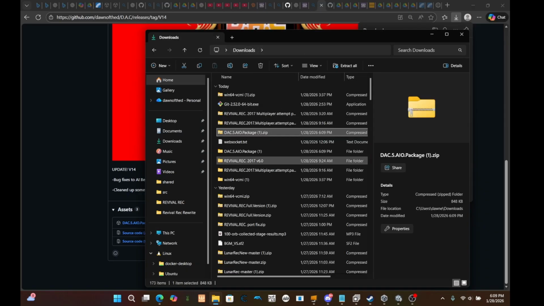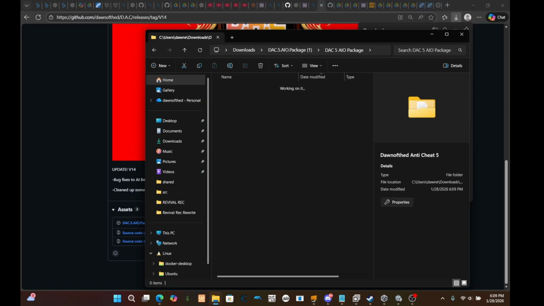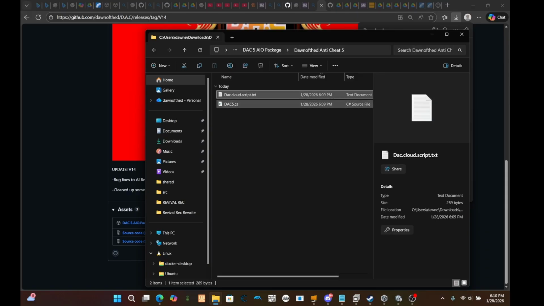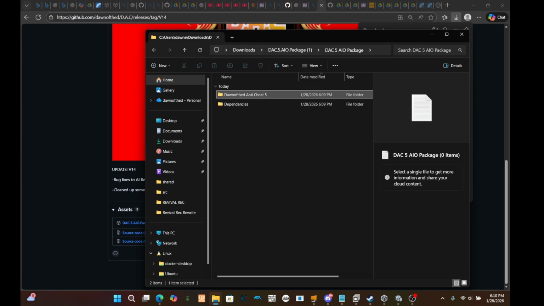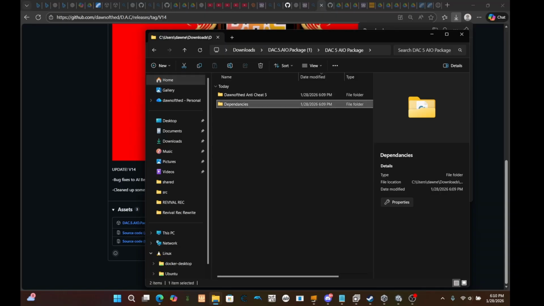Extract it if you need to, just to get to the contents easier. Double click into it. There are two folders: DAC 5, which is the main script and the anti-cheat, along with the cloud script for PlayFab, and then the dependencies. The dependencies are what is required to get the server up and running. You'll need these to get the game running with the anti-cheat. If you do not have the dependencies, DAC will not operate properly, or you may run into compilation errors.